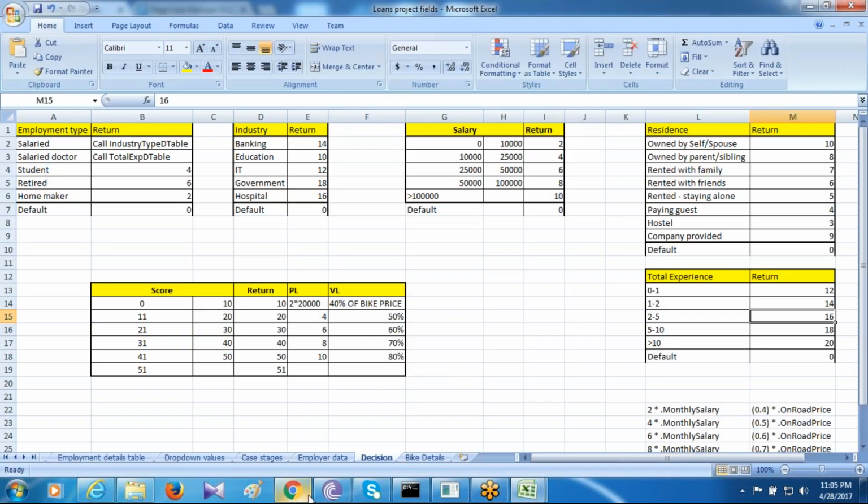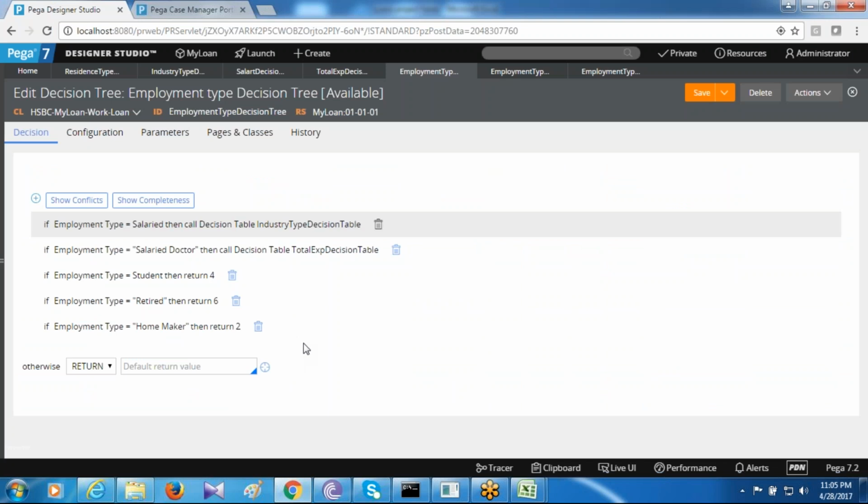Now tomorrow, or in the next session, we are going to call all these decision tables and decision trees in an activity. So let me know if you have any doubts in case of decision tables and decision trees.